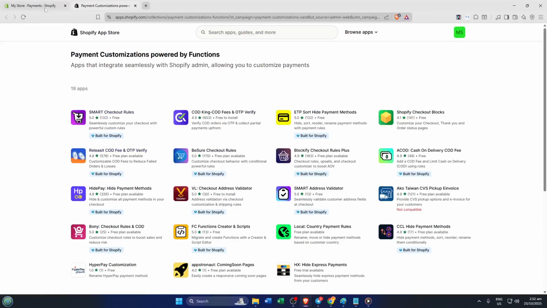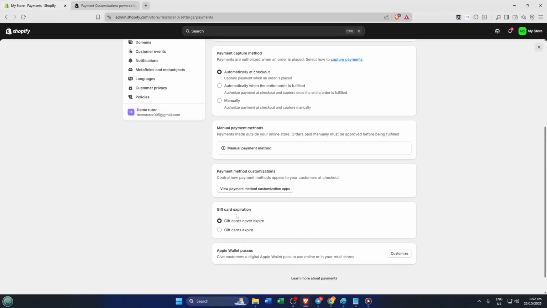That's all there is to it. Once you've set up and customized your payment gateways, your Shopify store is ready to accept orders and get paid securely.